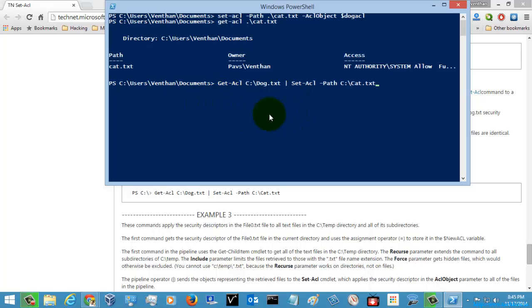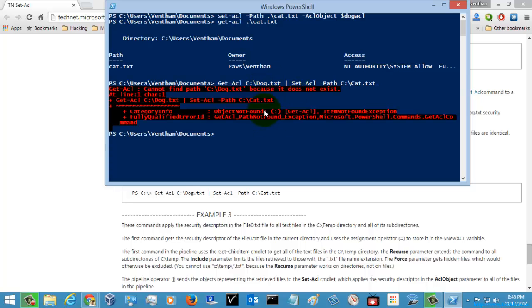I just right click here so that the command which was copied will be pasted into PowerShell. I'm going to hit enter here. Let's see what happened here. The path is the problem here, so I'm going to change it. Now the command will execute. So if you see here, the command was executed, and this is how you transfer the security descriptor, or the NTFS permissions, from one file to another file.